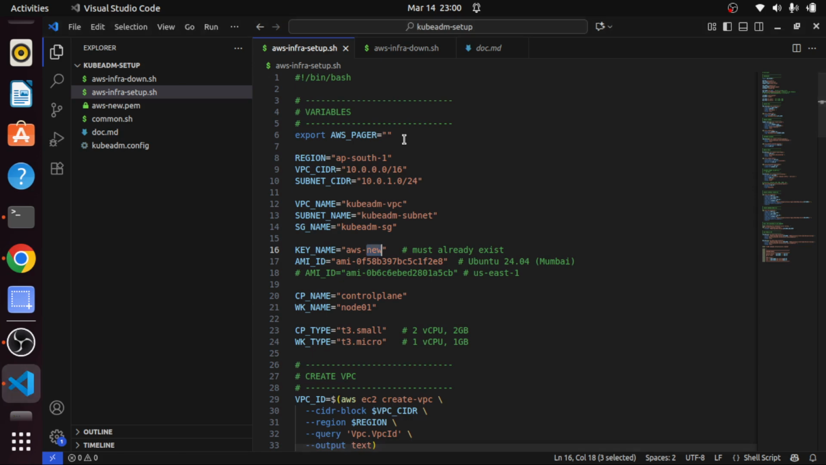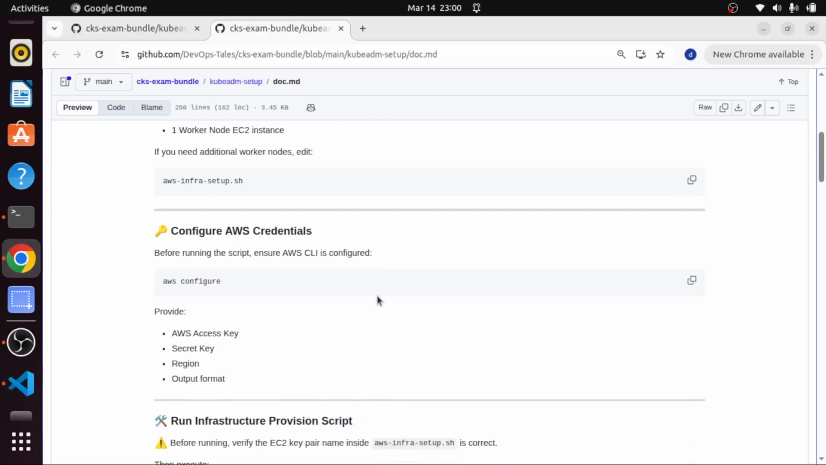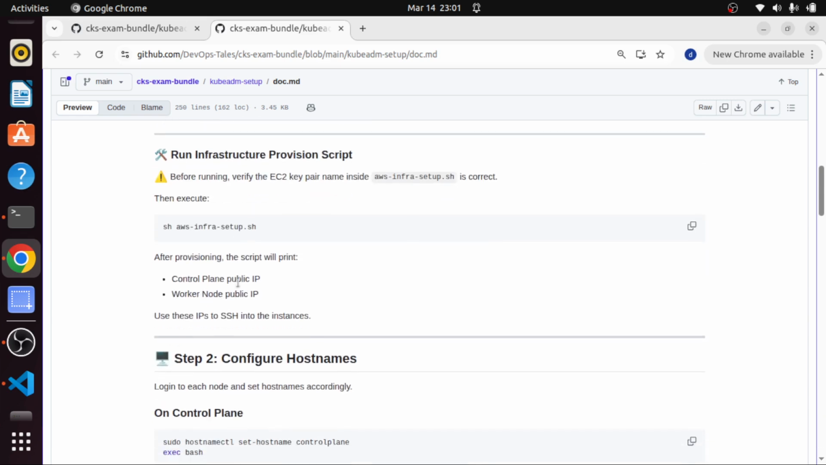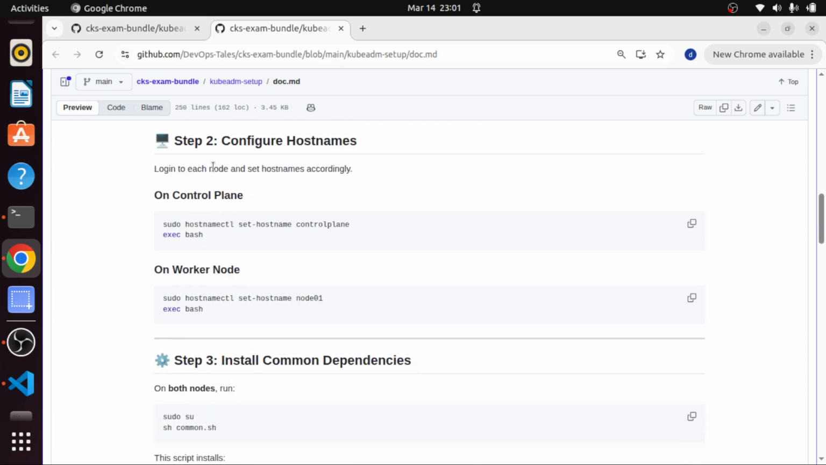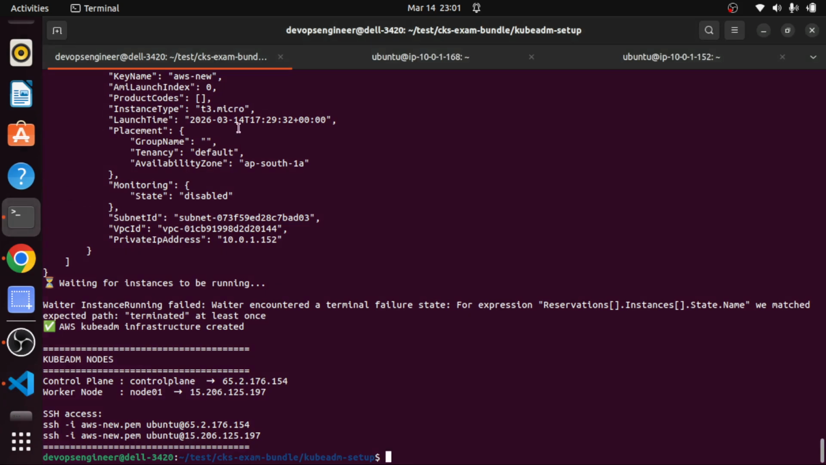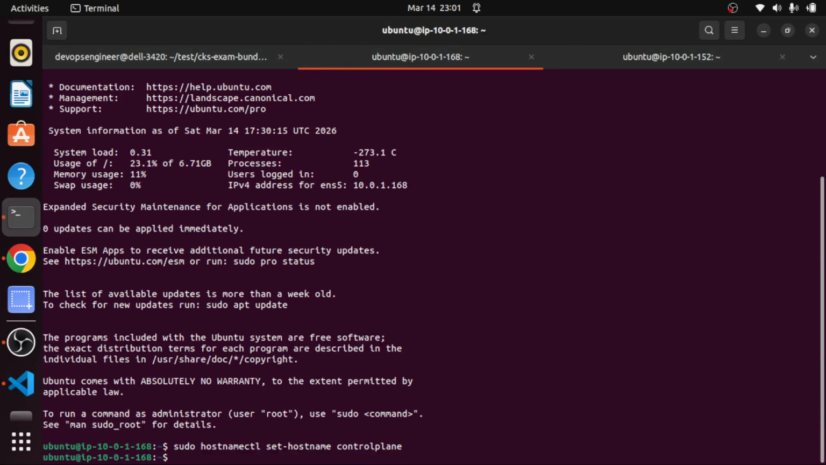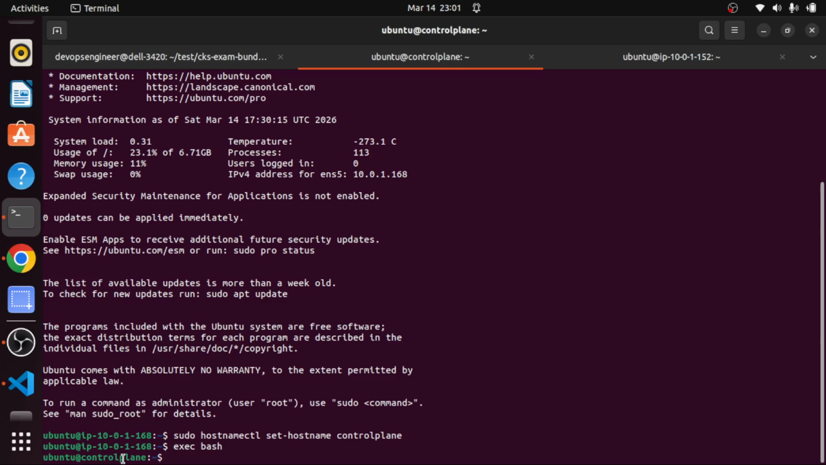Now after login, step 2 is to configure the AWS credentials. This is what you have to do before running the script. I already configured the credentials. The next step is configuring host names. You have to log in to each node and set host names accordingly. On the control plane, you have to run these two commands. For immediate effect, you have to run this bash command. Now I have changed the host name to control plane.